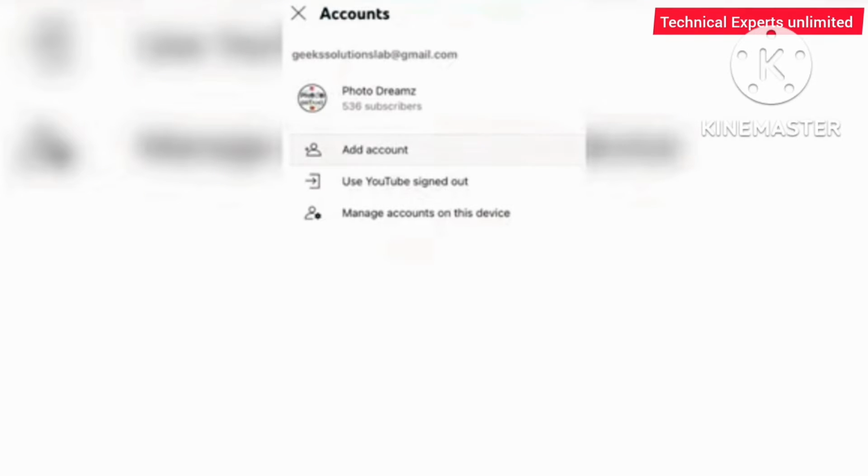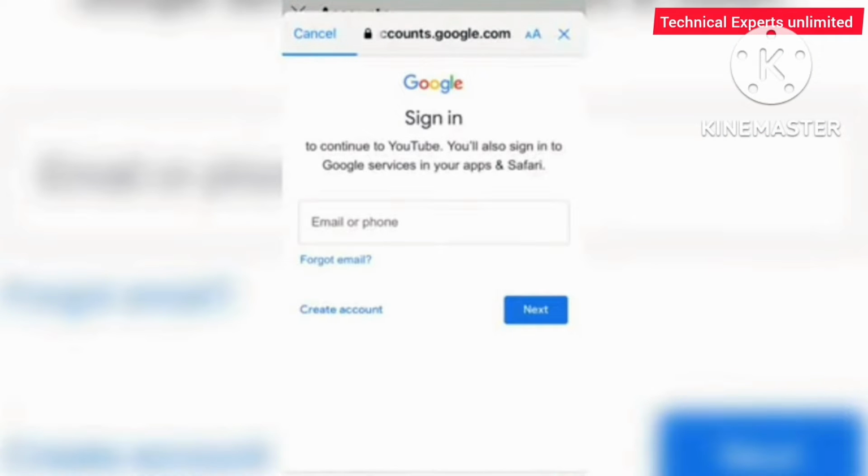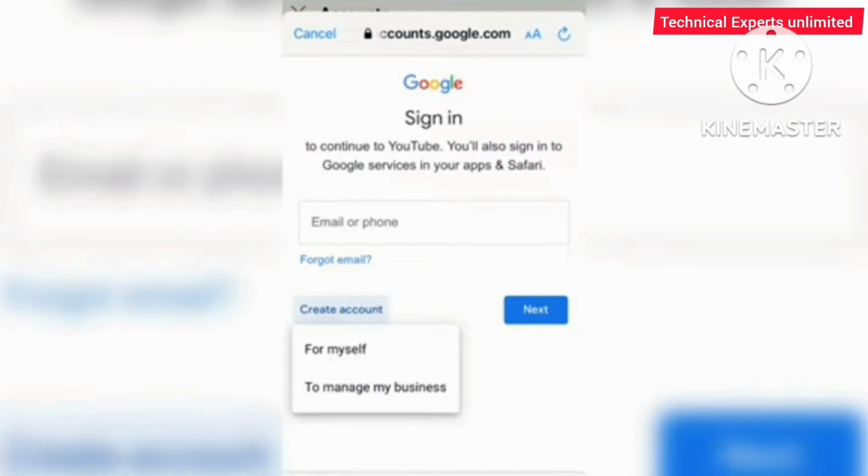Now it will open a Google window inside the app because you need your Google account for this. YouTube is a company that is owned by Google, and the app needs your Google account to create a YouTube channel. So if you already have a Google account, sign into your account, and if you don't, you need to create a new one. So let's create a new account. Click on Create Account, and now click on For Myself.